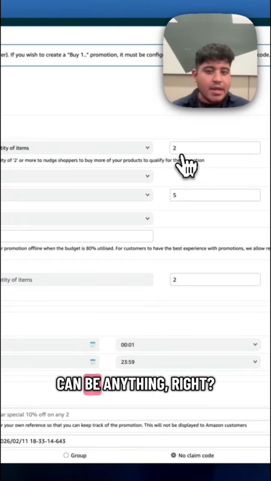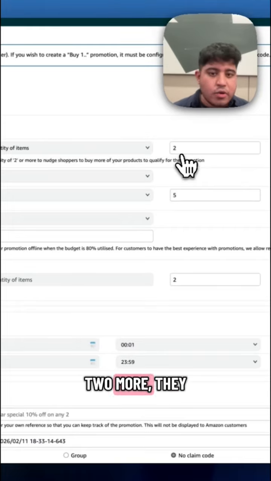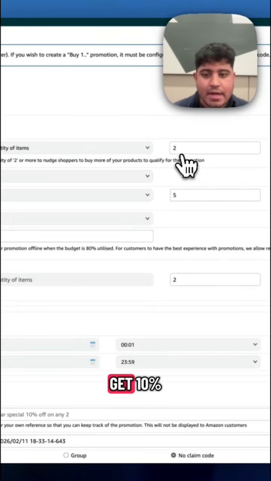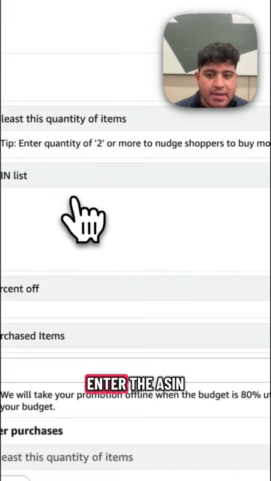And again, this can be anything, right? You can set up the tiers. It can be, if they buy 2 or more, they get 5%. If they buy 5 or more, they get 10%, for example. And then you want to select purchased items and you want to enter the ASIN list.